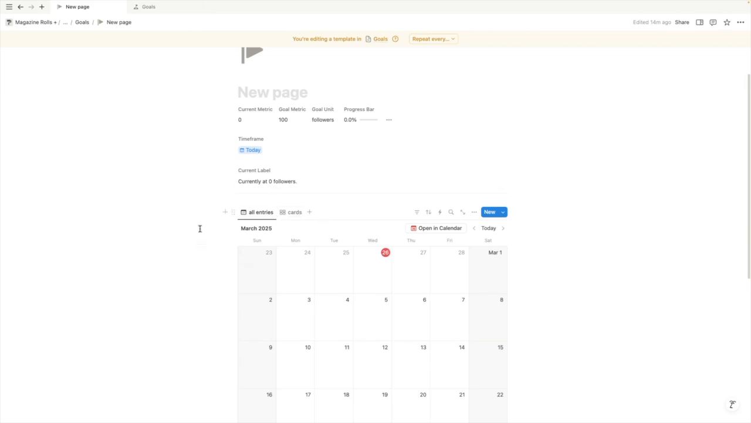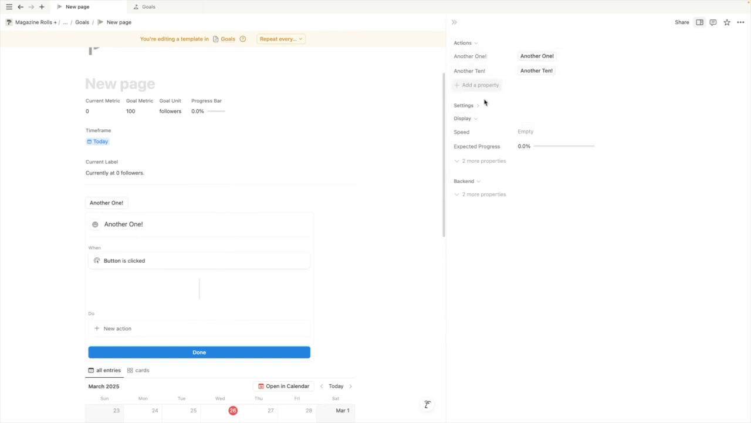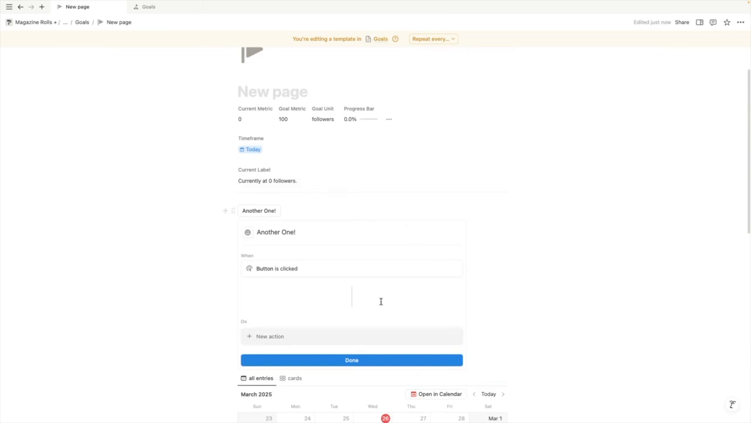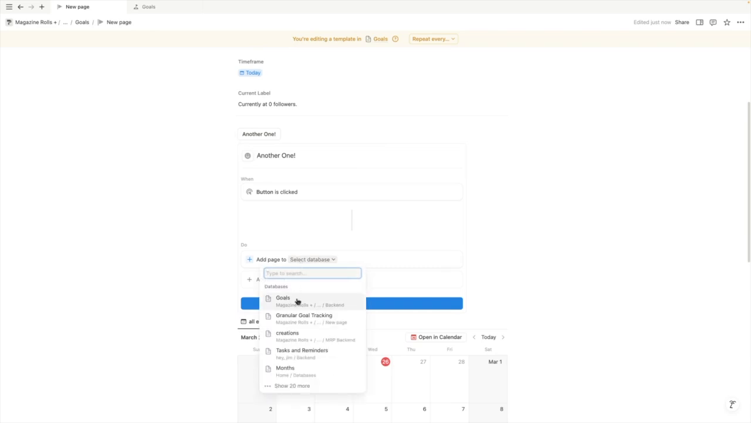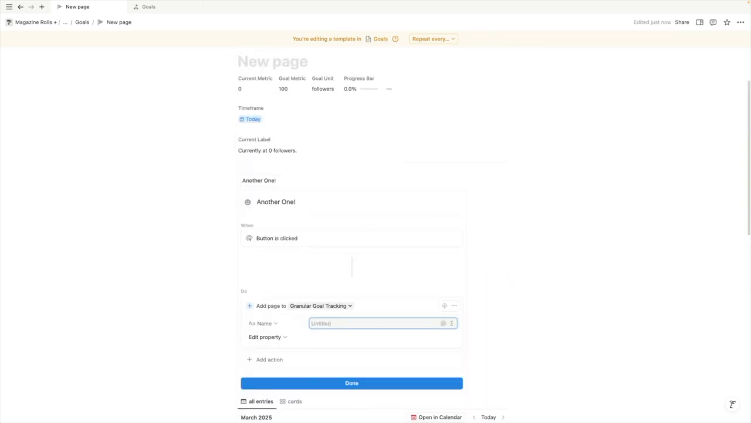So this should work, but now comes the interesting part, probably what you've been waiting for, which is how are we going to theoretically link these two databases together just using a database button. I'm going to create a button called another one, and we are backtracking a little bit here because we are no longer going to use this another one functionality if we want things to update down here inside this page. And here, I'm going to add a page to the granular goal tracking database. The name is going to be the name of the page that we're on.